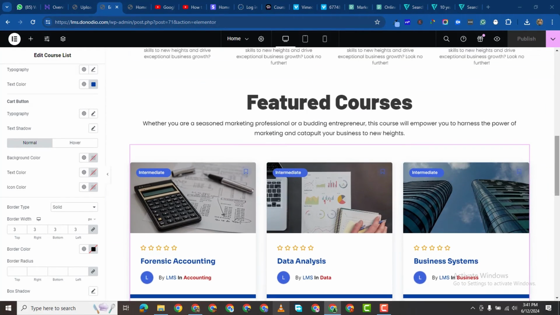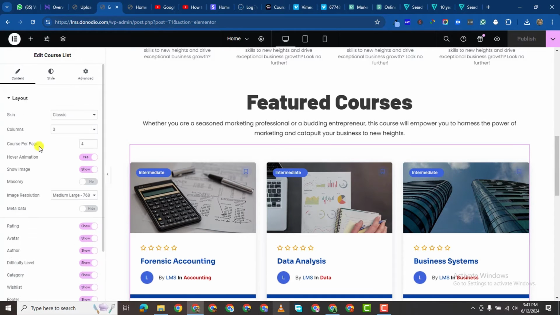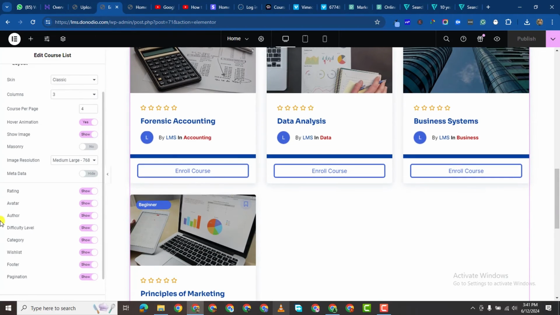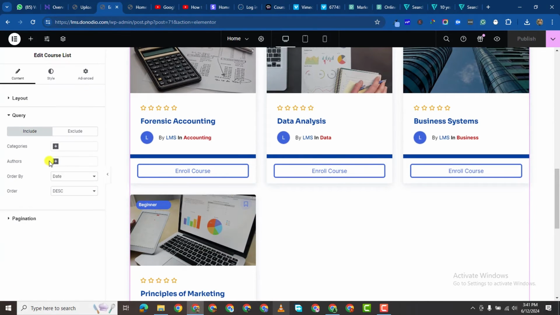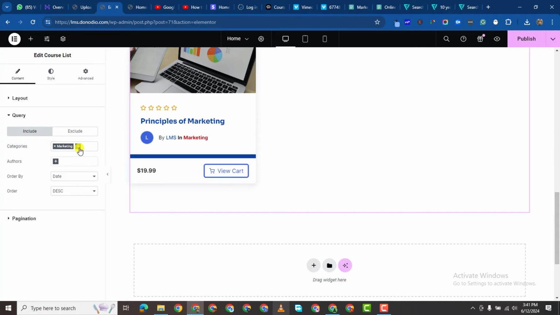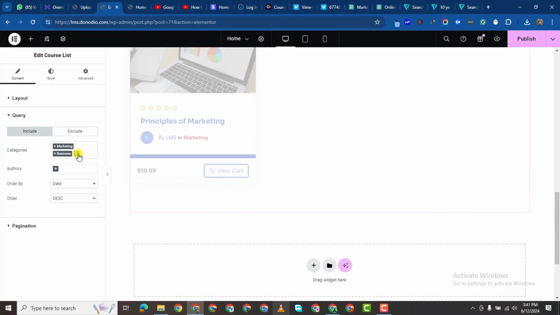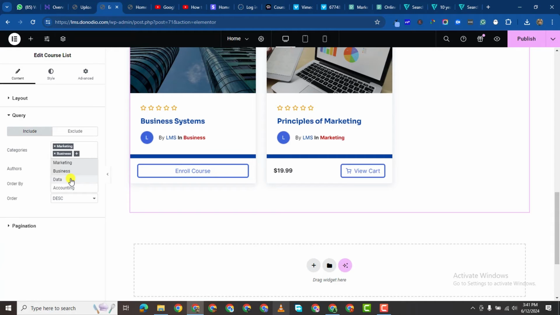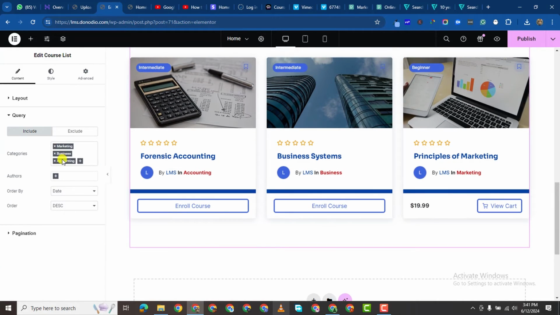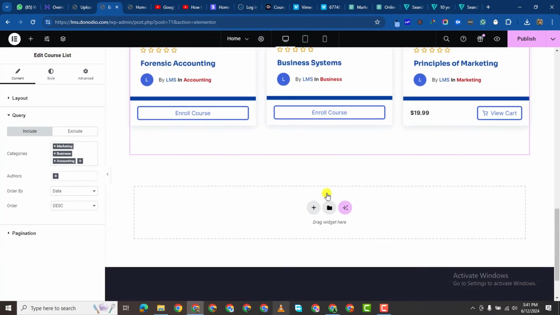What I can now do is change the query here to show 3 columns. Let me go to query. So I'm going to change by category. I'm going to start with marketing. And then I'm going to go to business. And then I'm going to go to accounting. So those are the 3 I want to show here.